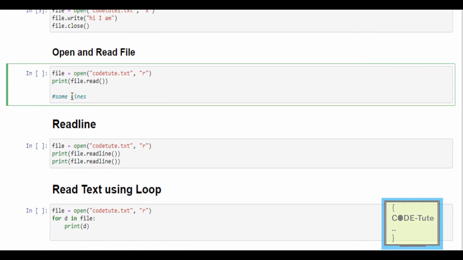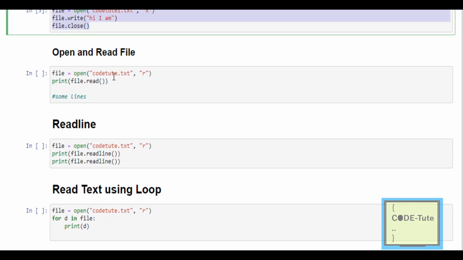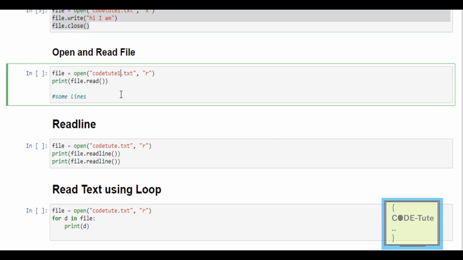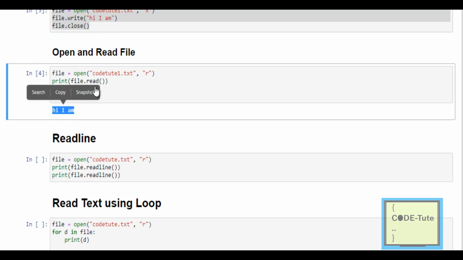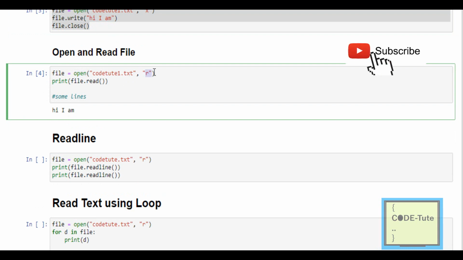Now the next thing is I want to read the file. Okay, so now I have two files, CodeTube and CodeTube1. Okay, so this file we just created. So if I want to read this file, what I'll do here, I'll write 1 and I'll just run this cell, and this is the content which I wrote in my file. Okay, so to read the file, first of all you have to open the file and in the read mode. Okay, R stands for read mode. So this is how you can open the file in the read mode, and the function is file dot read. So this read function will return the entire text in the file.